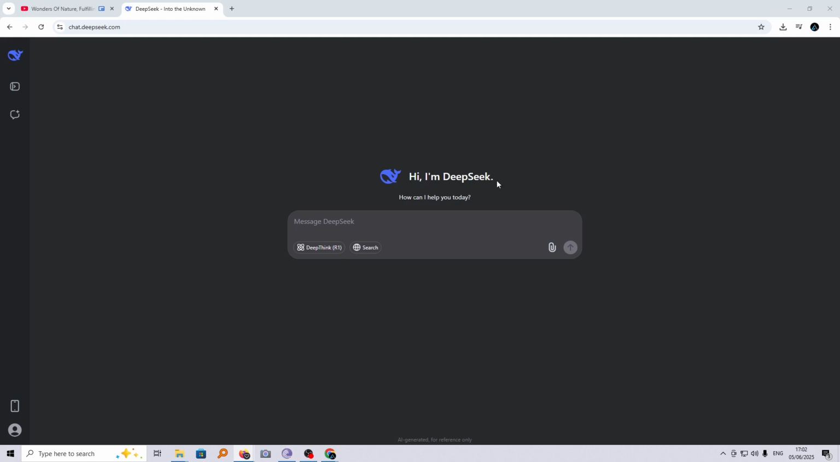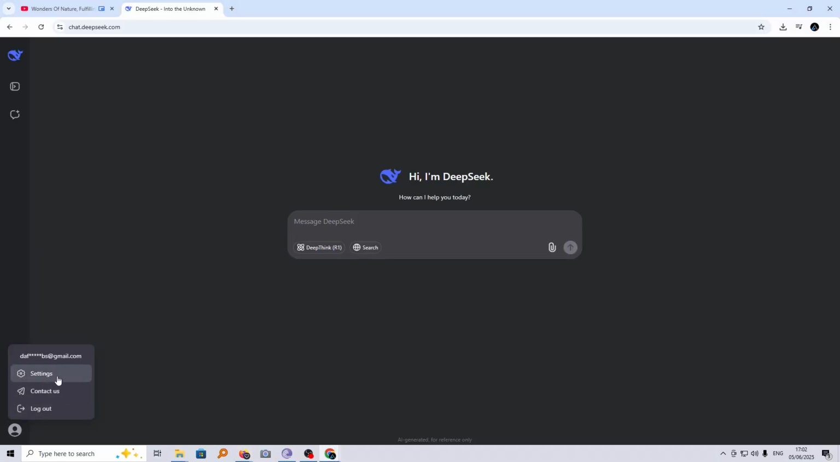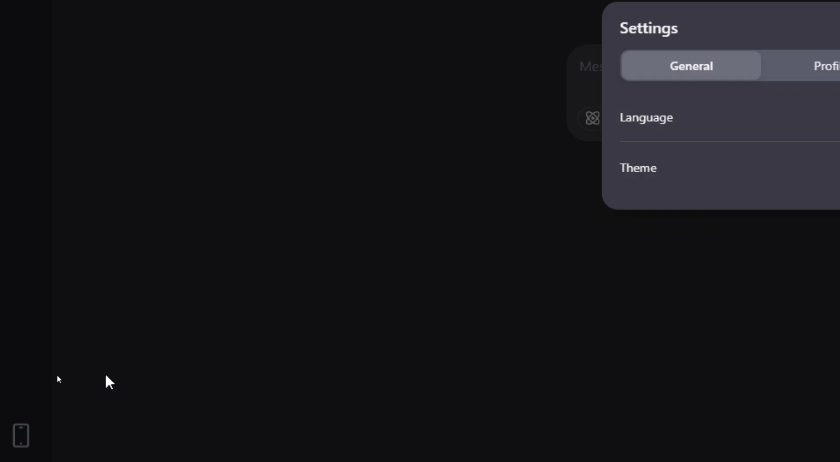Now, the first thing you need to do is to go ahead and open your Deepseek chat. And then from here, go ahead and tap on your profile icon on the bottom left corner here. If you go ahead and click on it, you see we have this option called settings. Go ahead and click on settings.